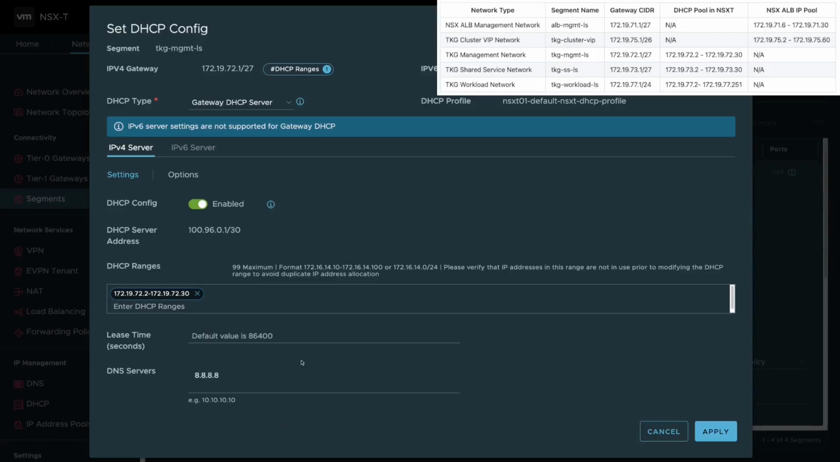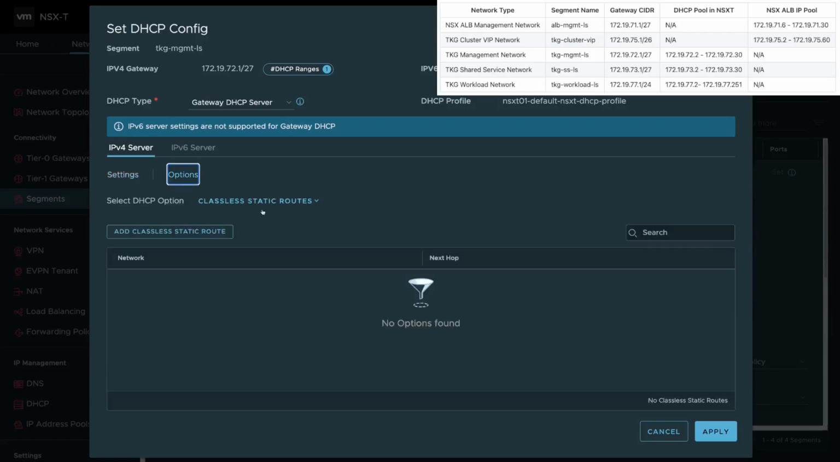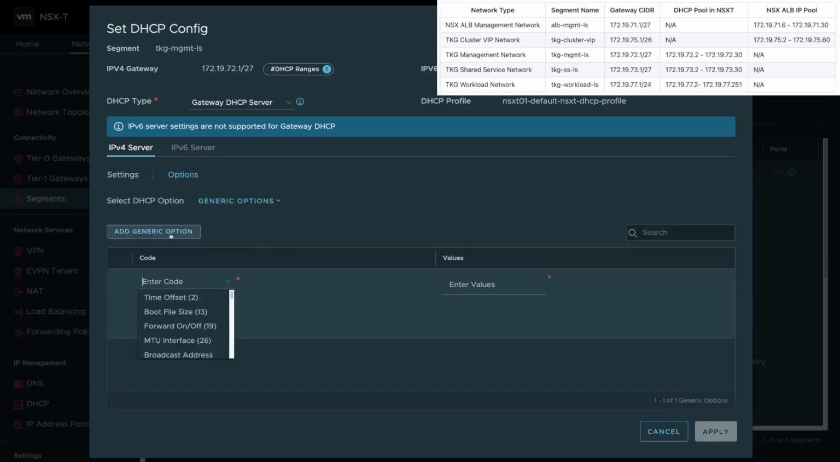And then we also need to set some additional DHCP options. So if we click on the options tab here, we'll see select DHCP option. The ones we want to add are generic options. And we're going to add a value for NTP servers.